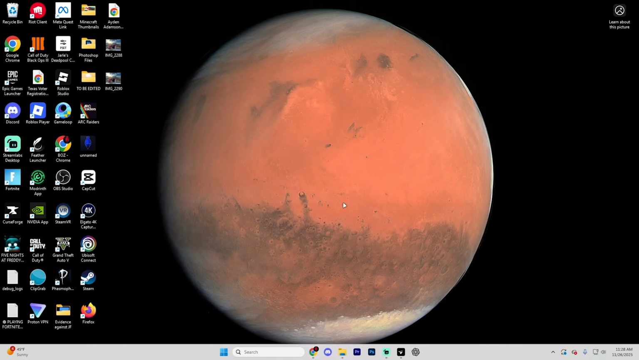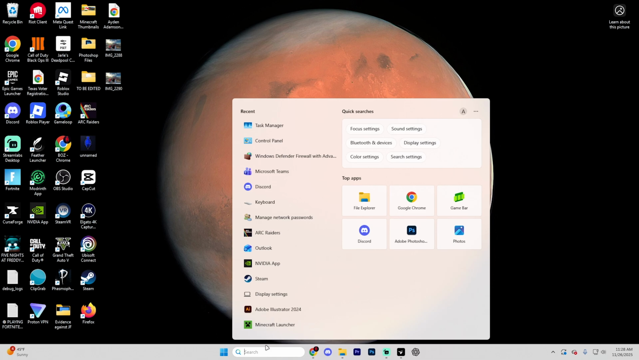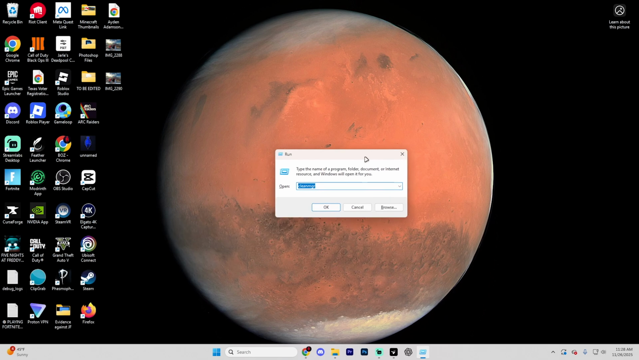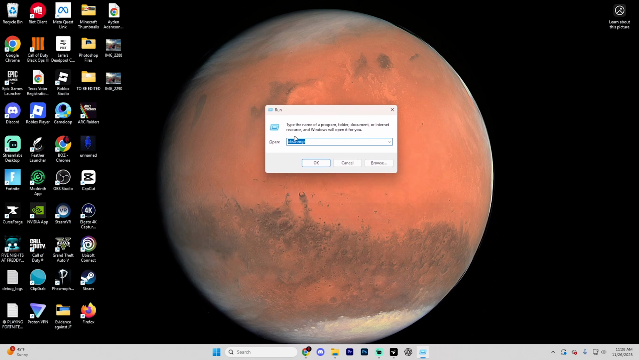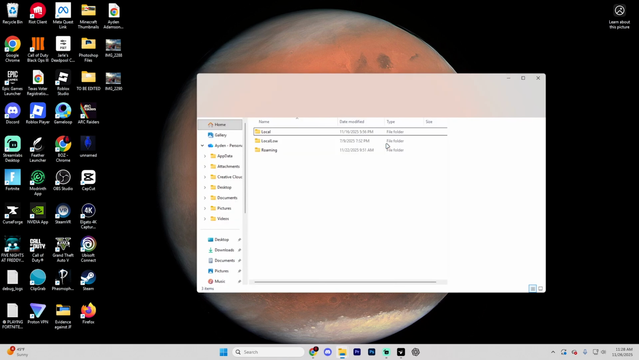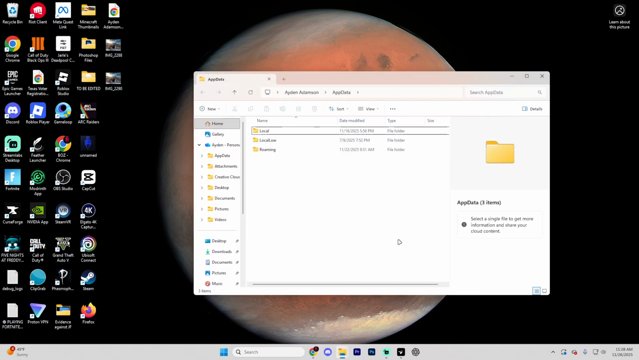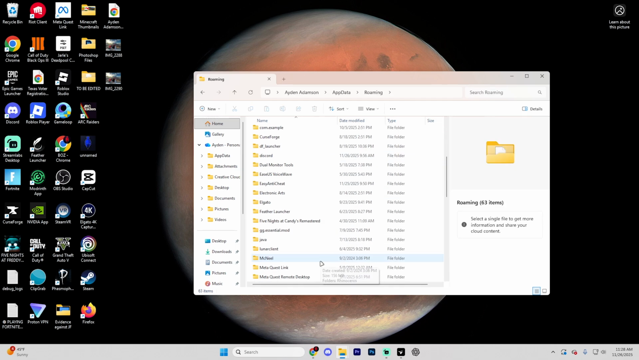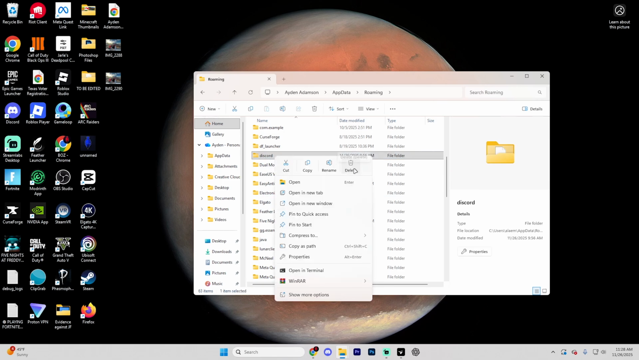If it still doesn't open though, go back to the Windows search bar and type in Run this time and hit enter. It's going to open up a small little box that looks like this. Type in AppData and then hit OK. It's going to bring you to a new page. Select the Roaming folder right here and scroll down until you see the Discord option on here. Right click on it and hit delete, just like so.